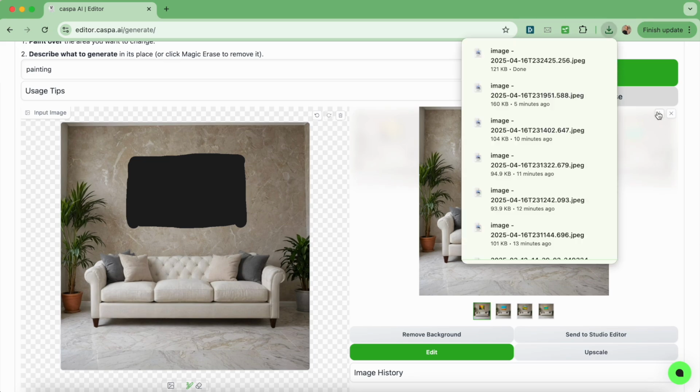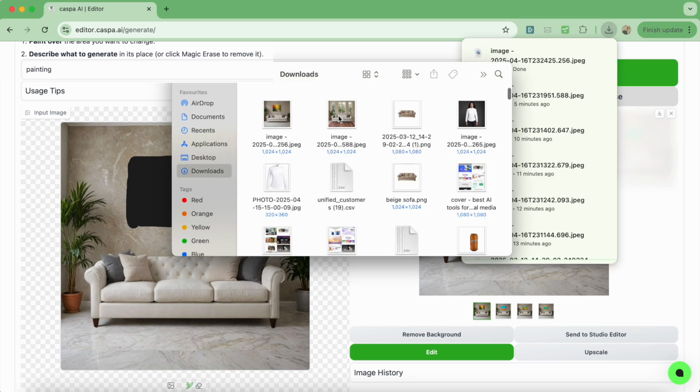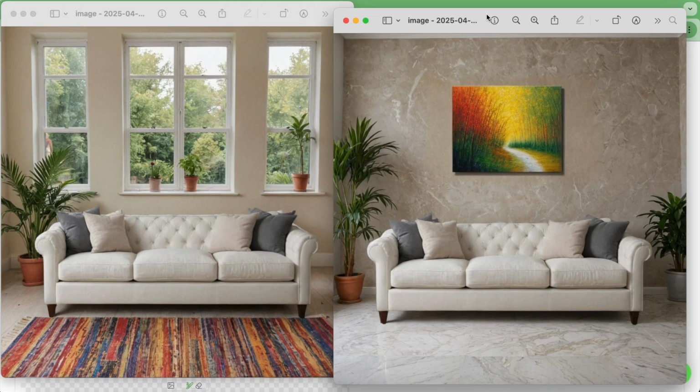So I quite like how this one turned out after I just wrote painting instead of the family portrait. So I'm going to download it and this is how the two photos look side by side.